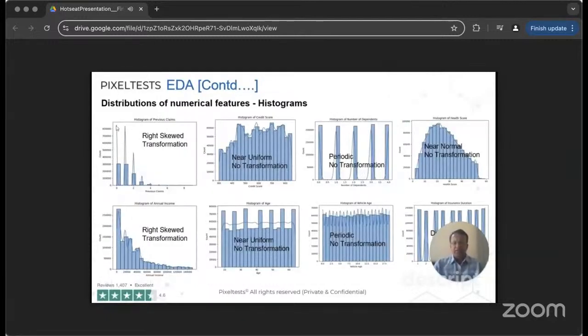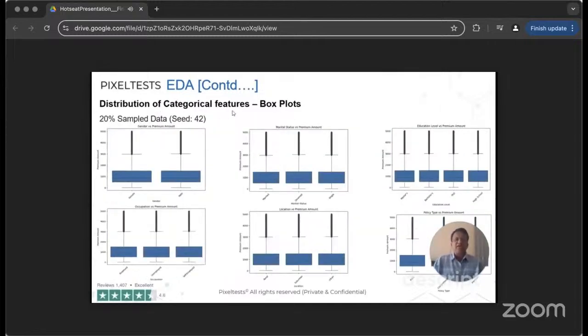Double-clicking into the data, we reviewed the distributions of the numerical features with the help of histograms. You could see here for two features, previous claim and annual income, both are right skewed, indicating the need for some transformation. Health score is near normal, probably no transformation needed. And there are other features like credit score and age, which are near uniform and probably need no transformation.